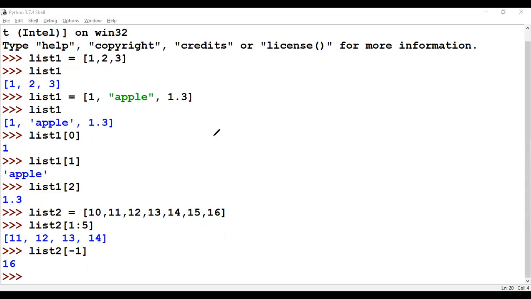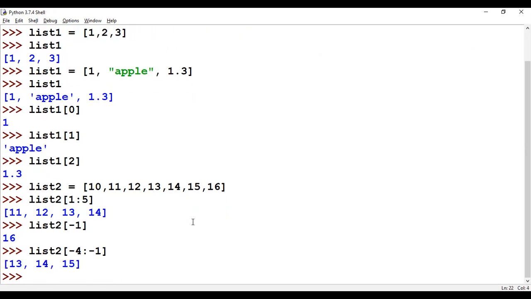I can also use my range operation in accessing the list elements with some groupings, right? So how can I access using the negative index is I can say -4 colon -1. Yes, I can say like this. I know that 13 is -4. This is -3, this is -2, and the end index is -1. I should not consider the end index, so my result will be 13, 14, 15. We'll check. Yes, my result is 13, 14, and 15.